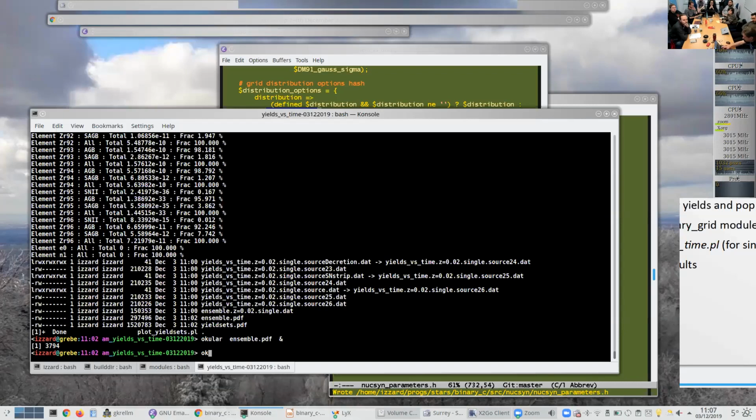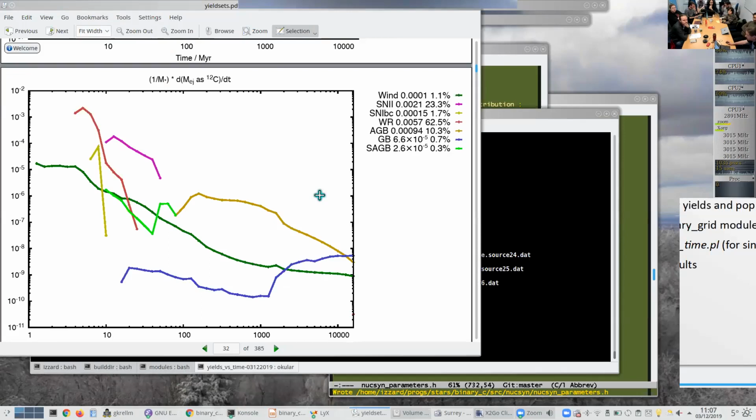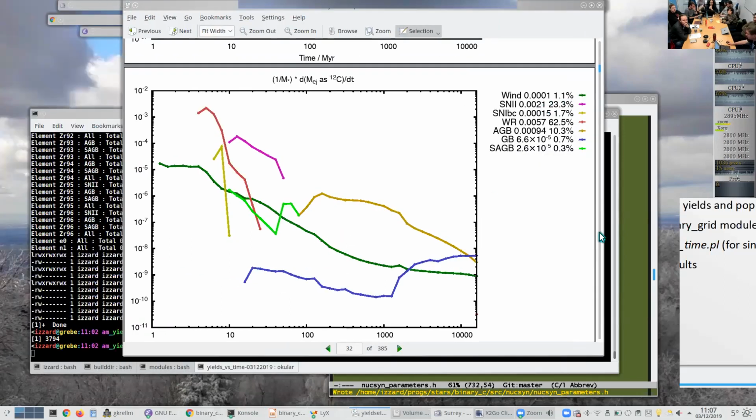And the other thing I wanted to show, just to finish off, was the yield sets. These are the chemical yields. So it's kind of the same thing, but for different elements. Here I've got the rate of ejection of mass as carbon-12 divided by the mass into stars. The reason you want to do that is because when you're running a chemical evolution code, at each time step, you've got a mass you form into stars. That's what we multiply by this. And then you convolve these functions to get your yields as a function of time for a real population. I have scripts that will do that for you as well. It's very easy to do.